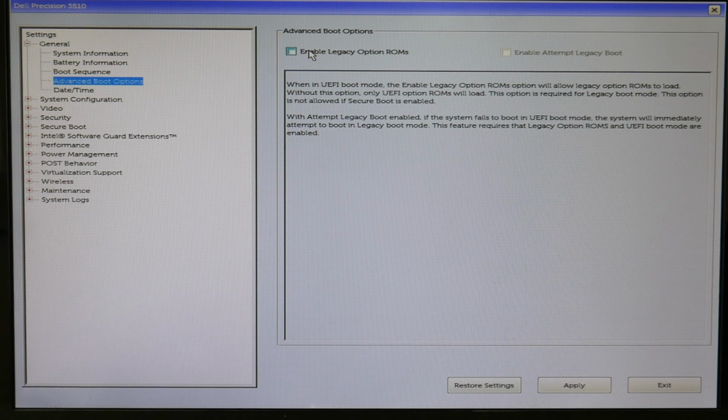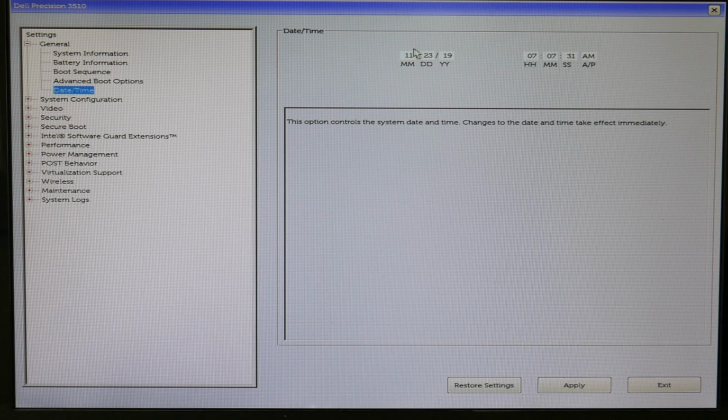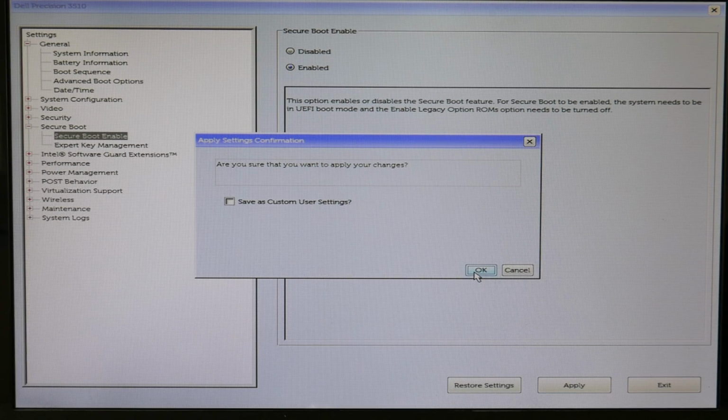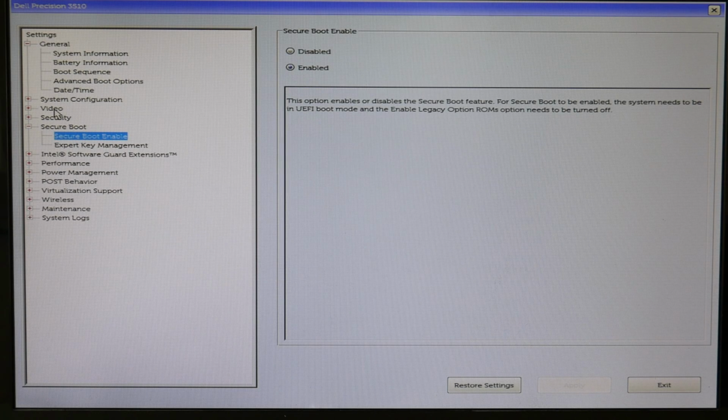The next thing, for Windows 10, enable legacy option is off. Also, right here, the date and time, that's always a good thing to check. Make sure that's accurate. Mine is. Next, for Windows 10, you would make sure that secure boot is enabled. Once you've done all these things, hit apply and OK and save them. If they are not as follows, make sure you adjust that.